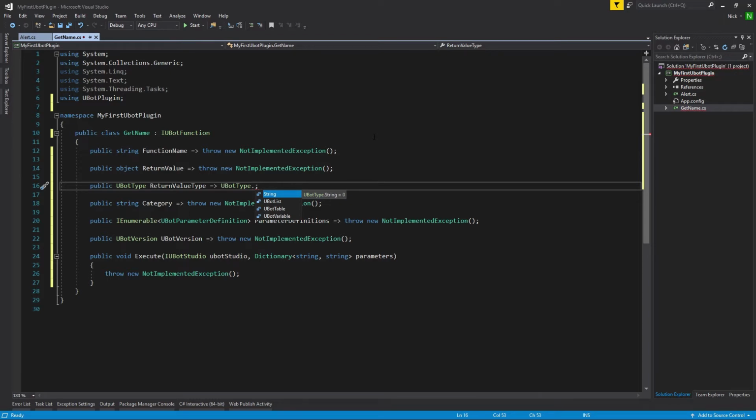Now a string is simply a string in C#. A list is just a list of string. A table is a 2-dimensional string array, and we will cover that, don't worry if you don't know what that is. And a variable is also a string. So all of these are actually pretty simple to work with. The table is by far going to be the most complex, but it's not difficult.